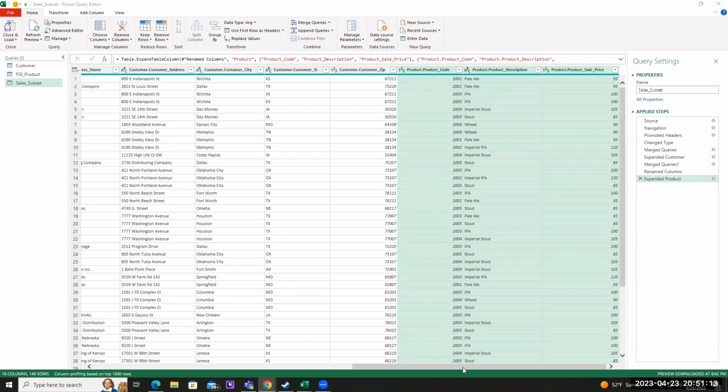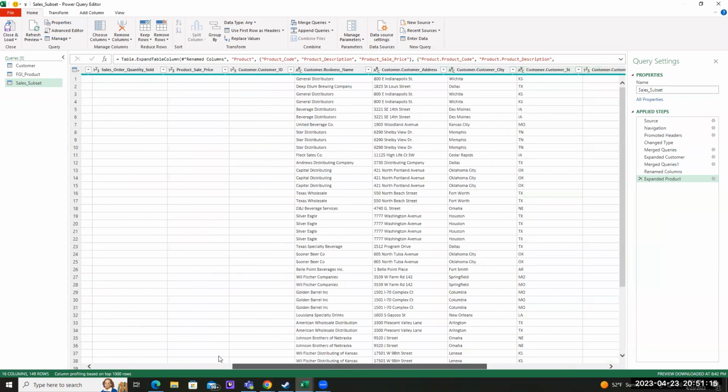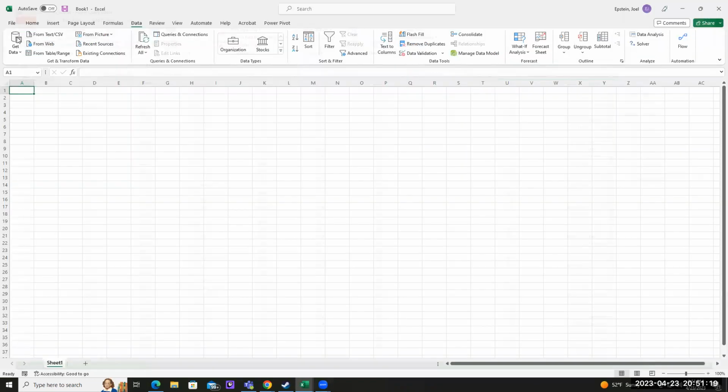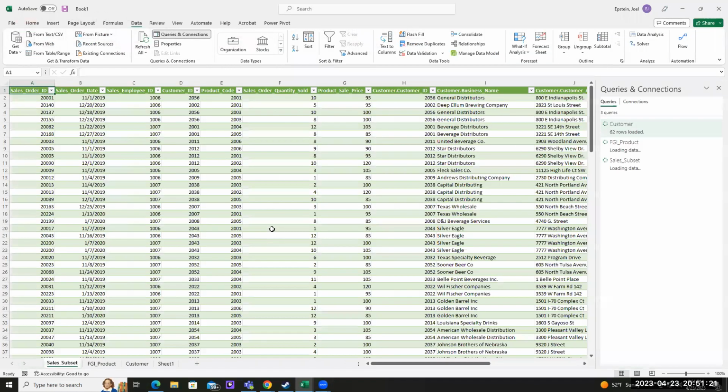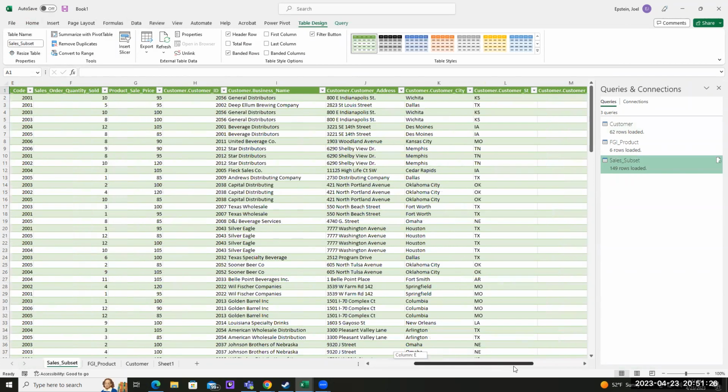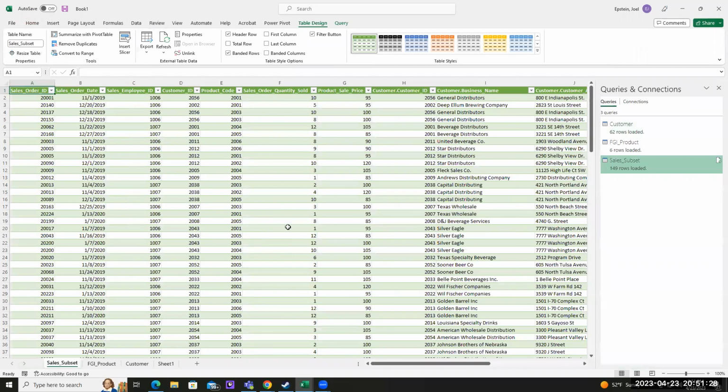Now that we kind of have everything all here and combined into our sales subset, we're going to go and choose close and load. And it's going to load everything in right here. And now we have the one sales subset table that has everything in that.